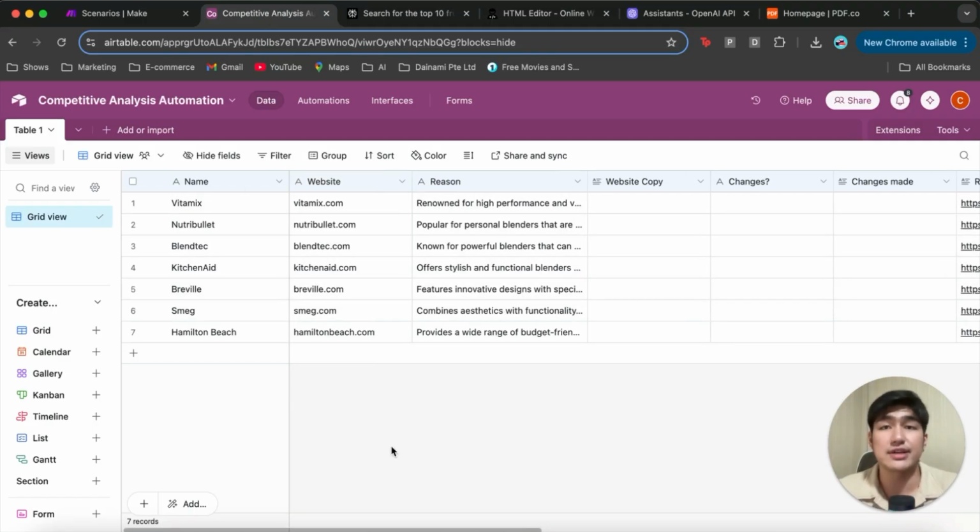So for today's simple example, we're just going to use 7 different companies just to keep it short and simple. But of course, for more complex use cases in your own businesses or for your clients, you can definitely go way more in depth as well. Now, once this is done, Airtable is sort of complete and we don't have to do too many changes to it.